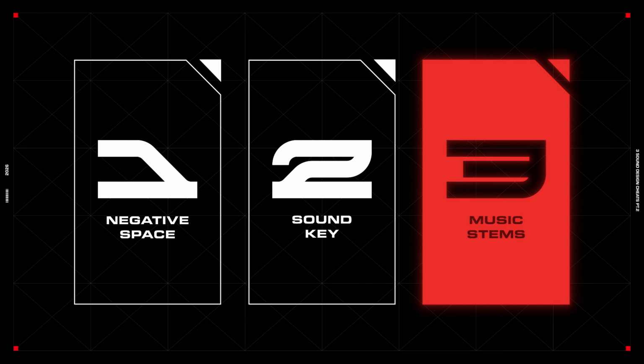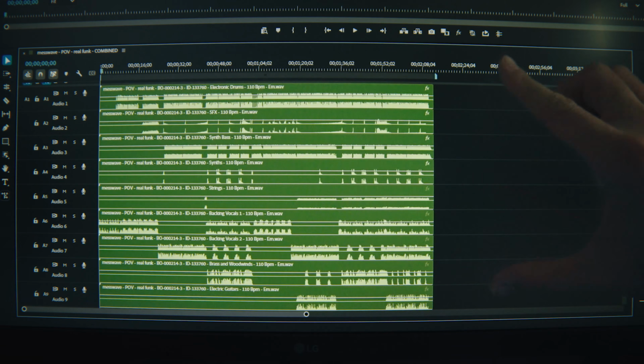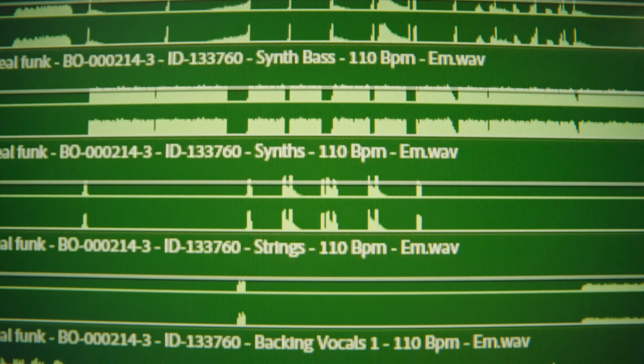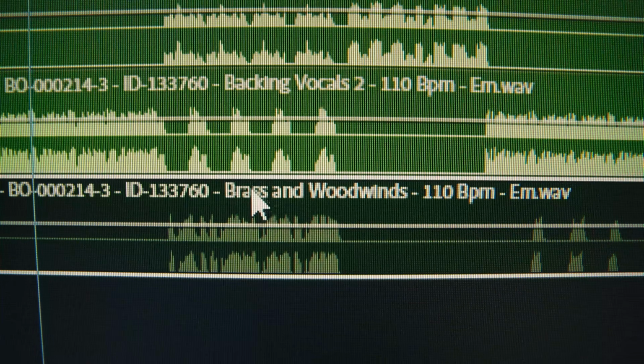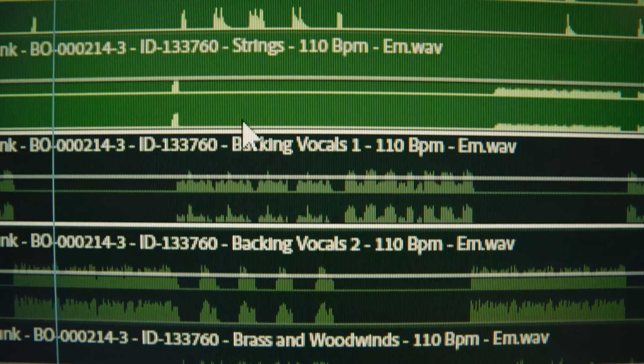Music stems are a group of individual files that make up the whole song. That means the vocals, bass, drums, and other instruments are all separated. In most of my YouTube videos, I'll remove an instrument so it doesn't fight against my dialogue, like this.